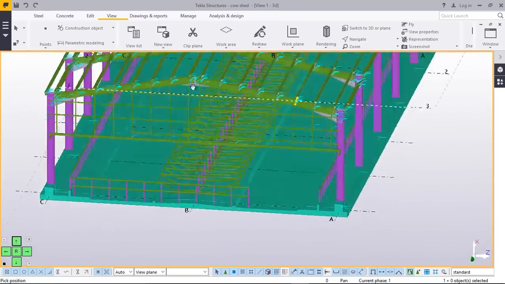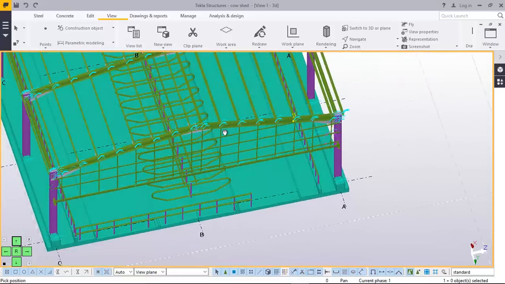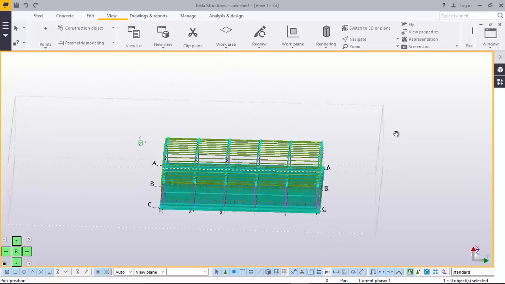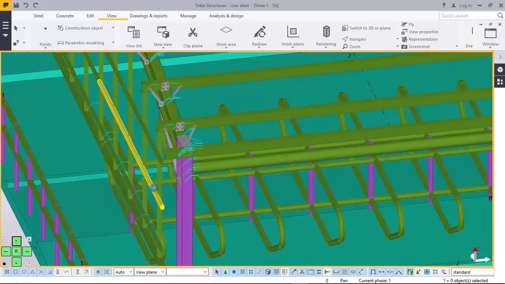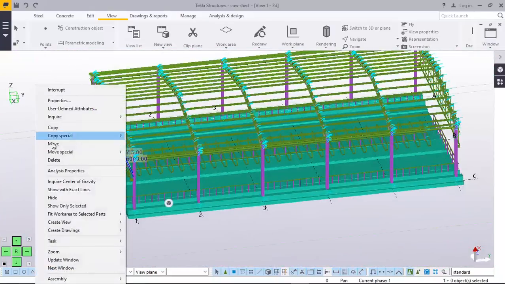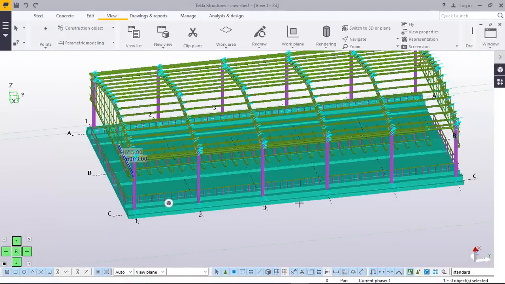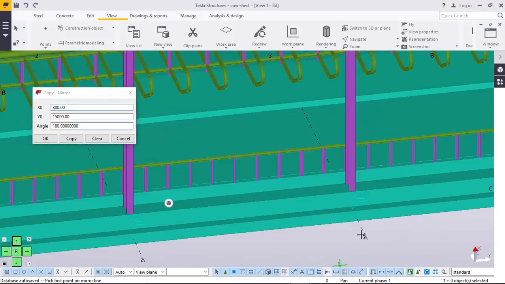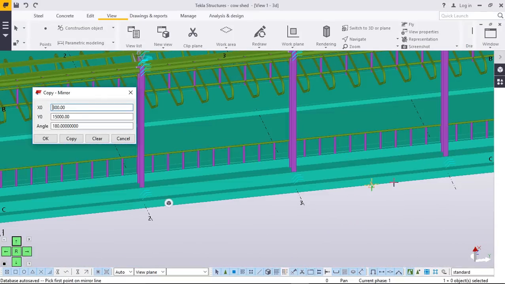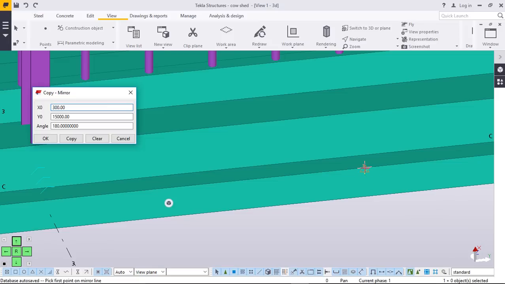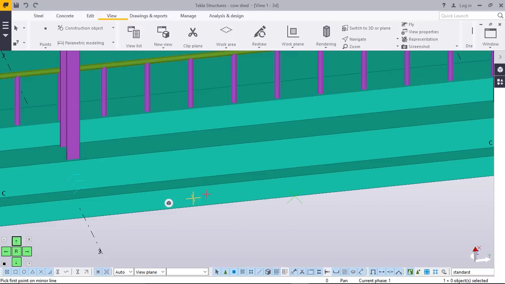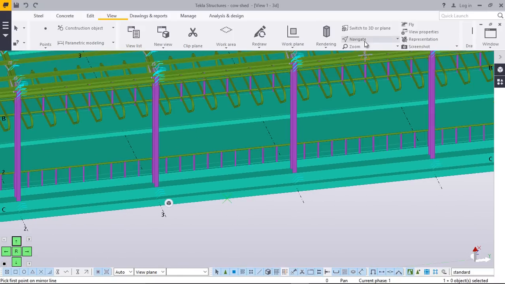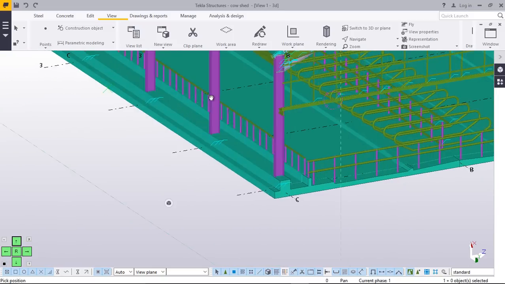Our shade is coming up perfectly. We've left one member, this one here. Right click, click special copy mirror. Our mirror line somewhere here, there and here. Click copy, delete duplicate, come to navigate, click that and rotate this.